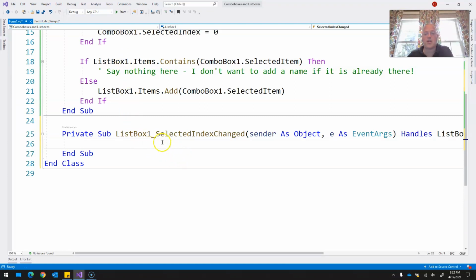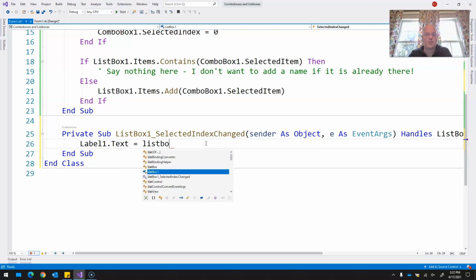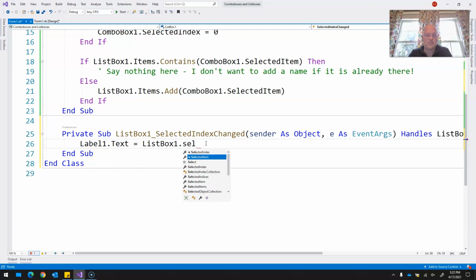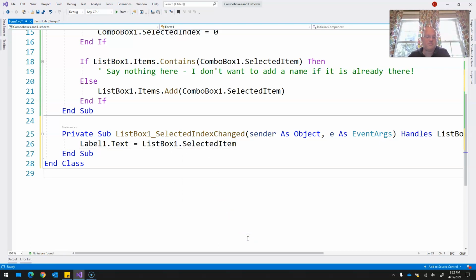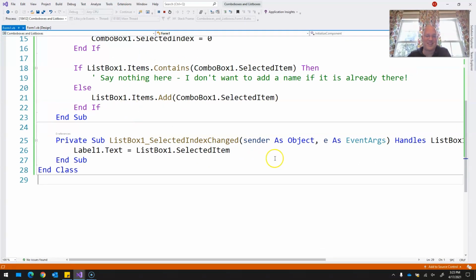A lot of this is one line of code. So you're looking at the code for SelectedIndexChanged. In other words, you chose a different thing in the box. You can click on a different thing in the box. I want to say label1.text equals listbox1.selecteditem. Selected item is the one that you selected. I mean, what else do you want me to say?